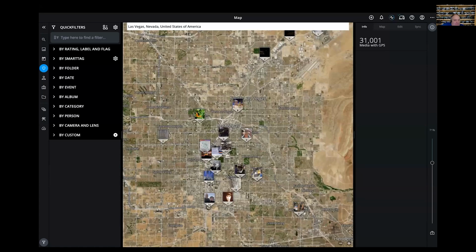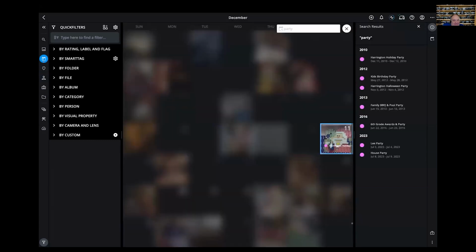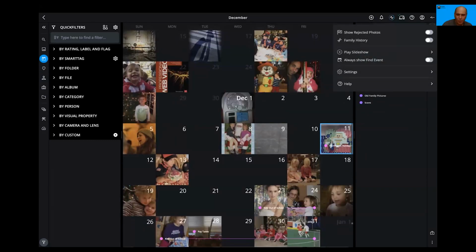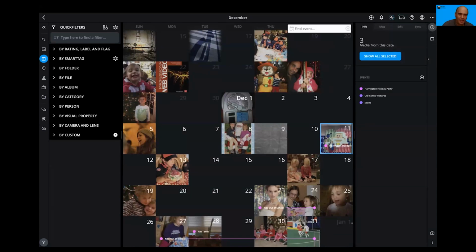That's correct. We have find in calendar and map view, and we're exploring adding find in other views as well. You'll find that field for find at the top there. If you don't want to use the shortcut, you can go into the More menu here and turn on Always Show Find Event, and then it will stay visible the whole time if you want to leave that popped up.